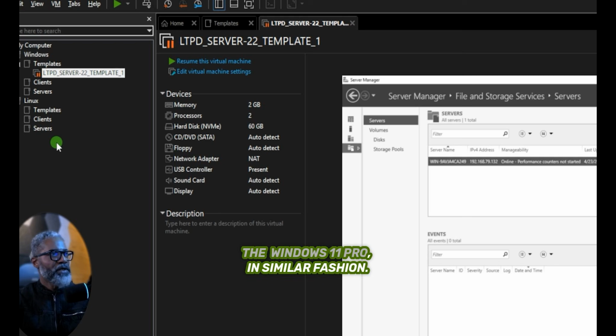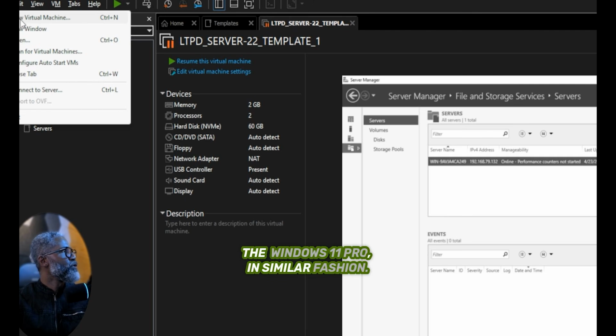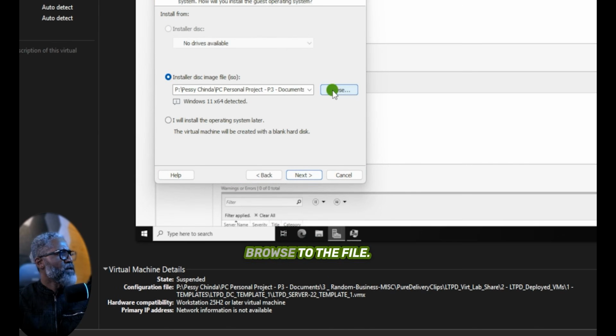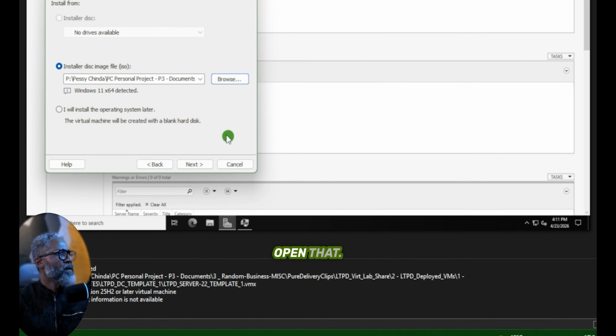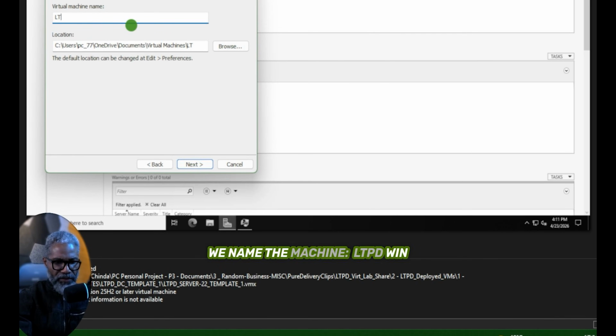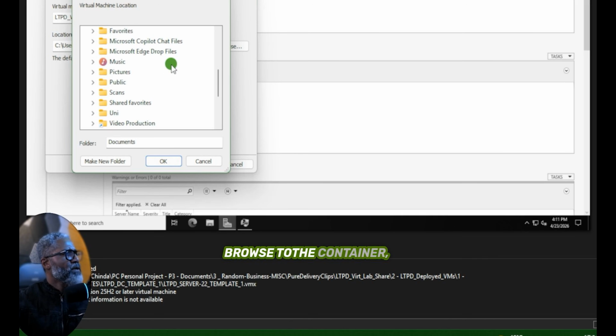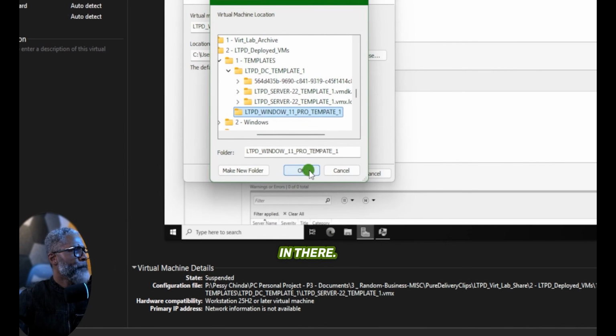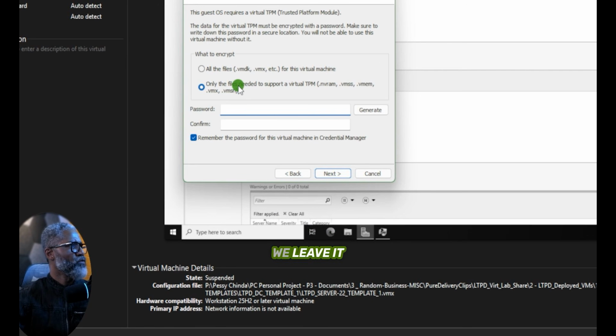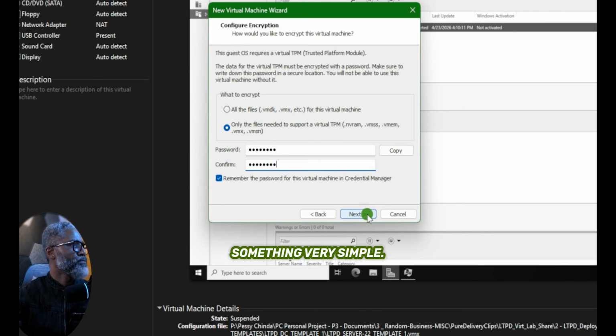So now we deploy the Windows 11 Pro, in similar fashion. New machine, typical, yes. Browse to the file, pick the Windows 11 Pro, open that, click on next, we name the machine LTPD. We browse to the container, the folder. I want to put it in there. Click OK. Next, we leave it as is and give it a password. I'm just doing something very simple.